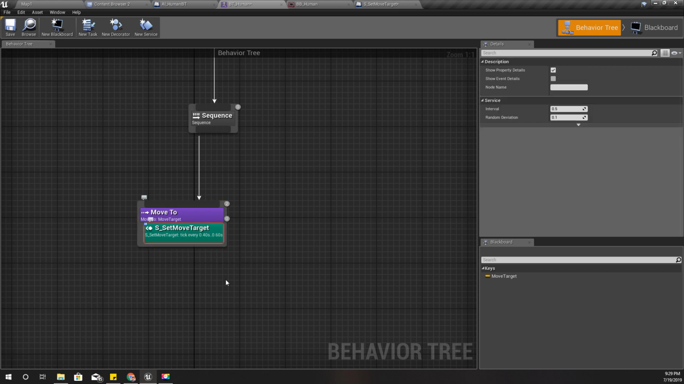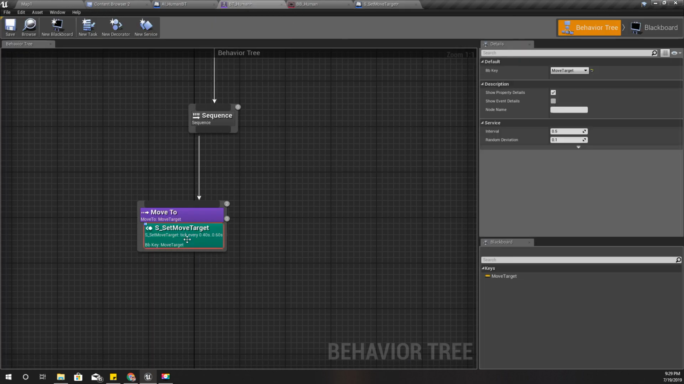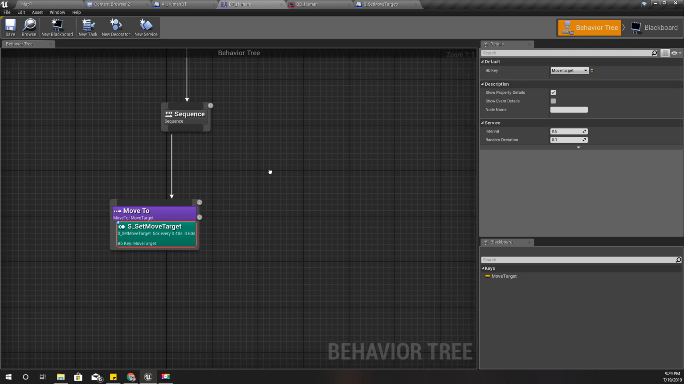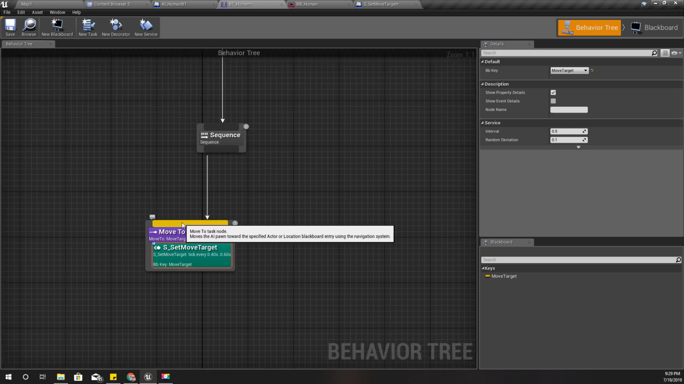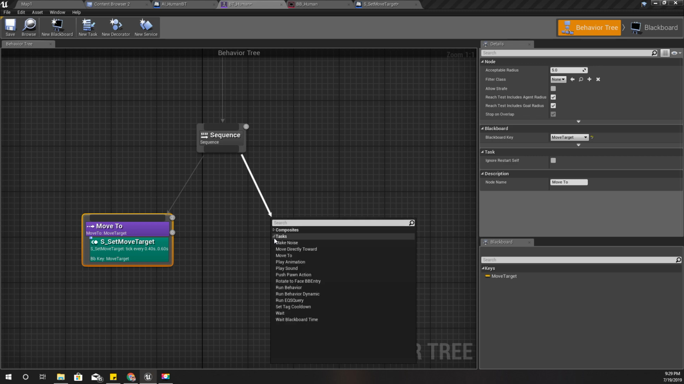That's because I have to set this one to instance editable and compile. And yeah, now I can select the key. And since move target is the only key I have, I have to select that. Okay, and after that I'll wait.